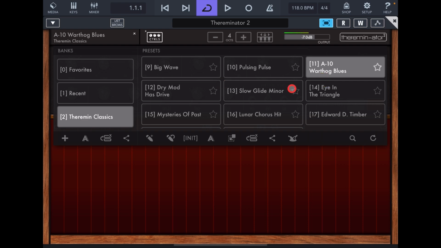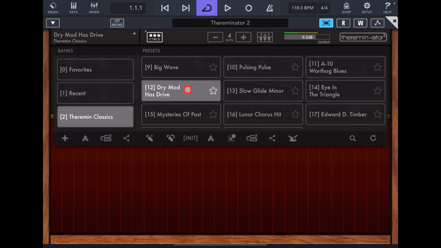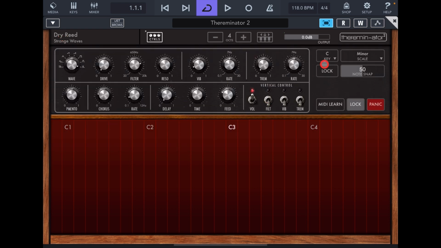So I'm going to record, I'll just find something. Okay, I'll use that sound and get back to the actual synth.